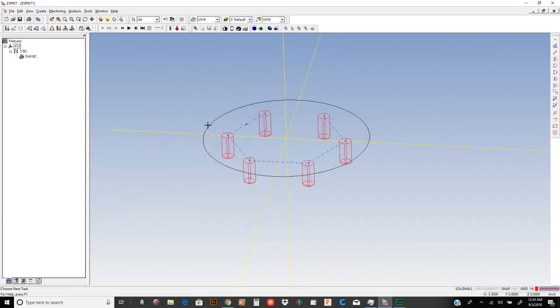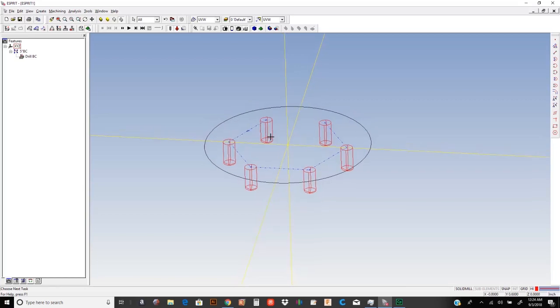Alright, so we created a manual P-top feature, and basically it's a hole pattern. And we went in and we told it to drill the holes, and it created a toolpath. This is my toolpath. So if I click on my toolpath, it highlights my toolpath. If I click on my features, it shows you the feature.